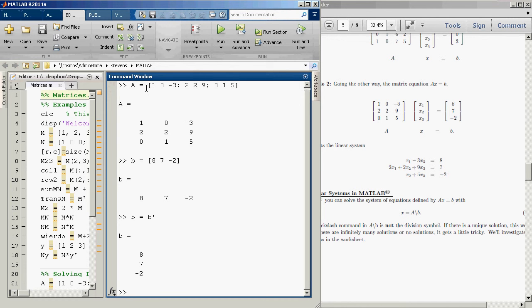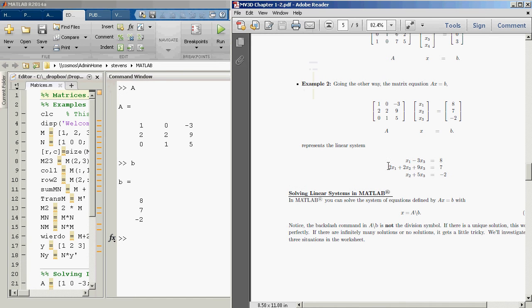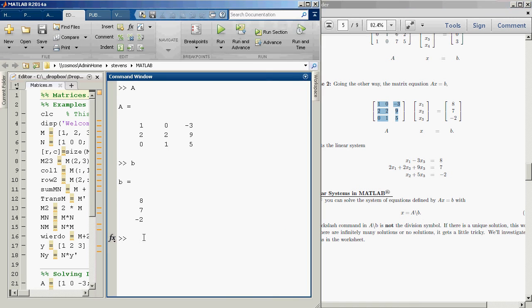Okay, so just to see what we have, A, we have B, right? A is a matrix of coefficients, and B is the column vector of right-hand sides. So if I want the solution to this system of equations over here, and now I put it in the form of a matrix equation, getting the solution is super easy. I do A backslash, not divide, but backslash B. And that's the solution. And it works every time there is a unique solution, it will give it to you.